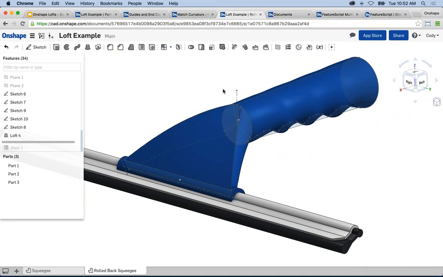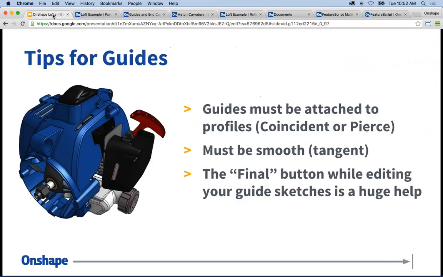Okay, so going back, let's jump back real quickly. I just want to reiterate, make sure that your guides are attached to each profile. If you have several profiles, make sure that you have a coincident or Pierce constraint attaching a point on your guide to a point on your profile, or the profile in general. The guides themselves must be smooth, so make sure that you have a tangent transition. A spline is obviously a smooth transition as well, but you do not want any sharp transitions. And the Final button can be very valuable when editing guides. It will dynamically update and allow you to manipulate your guides and watch it update live instead of going back and forth.